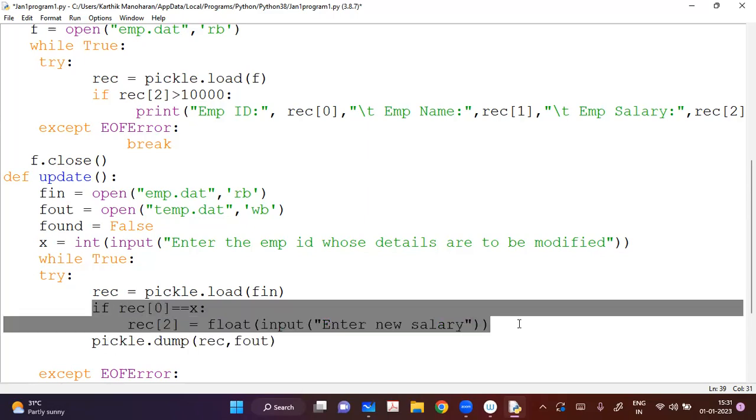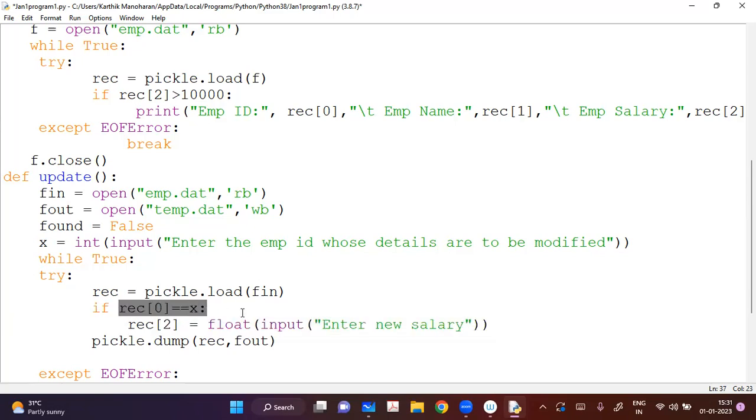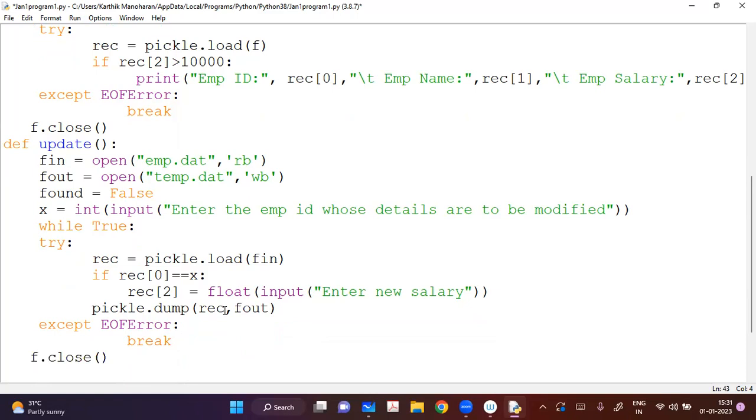So if the if condition is not satisfied, let's take for example, we are giving 111. First of all, let's say our employee to be updated is 333. First 111 it will read. Is 111 equal to X? No. So it will just dump it inside the temp file. Next time it will read 222. That is also not the one which I want to change. So that will also get inside the temp file. Then the third time it will match. We'll enter the new salary and now the record will be put inside the temp file. So this is all done, right? And once you do this, the function is now done. Now temp.dat is our new employee.dat file.